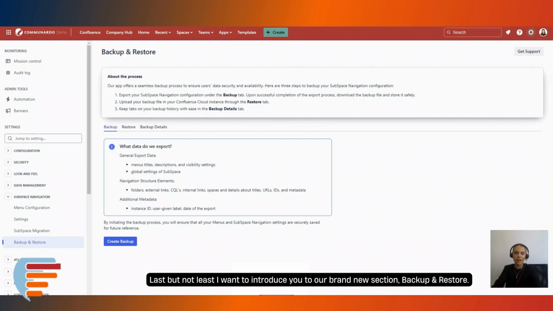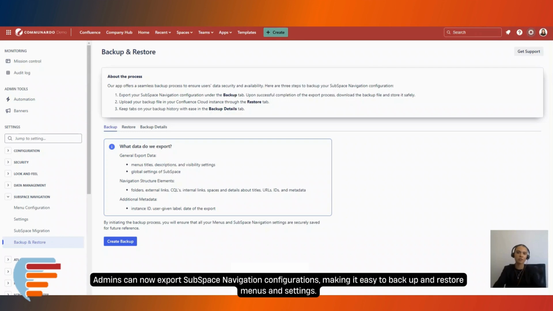Last but not least, I want to introduce you to our new section, which is Backup and Restore. Admins can now export SubSpace navigation configurations, making it easy to backup and restore menus and also settings. These new features ensure data protection and also support cloud-to-cloud migration with some simple steps.